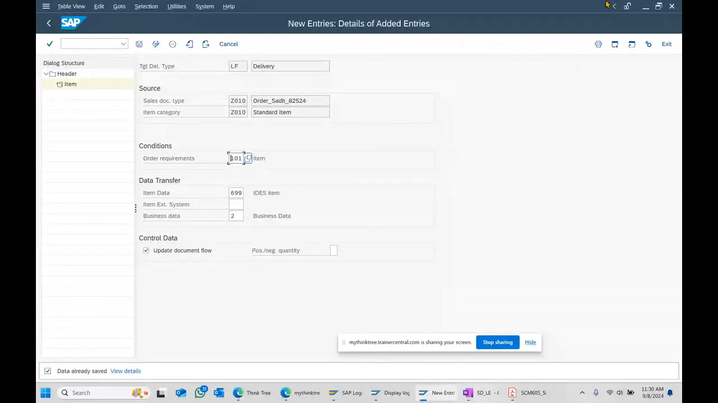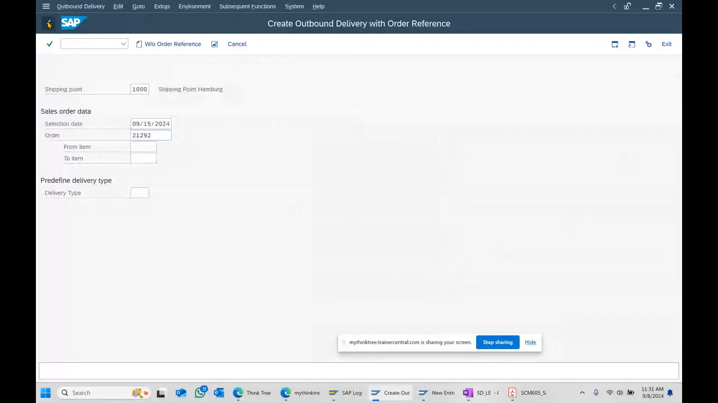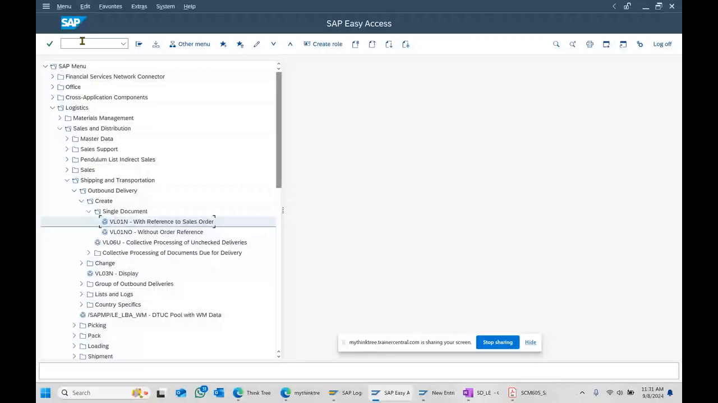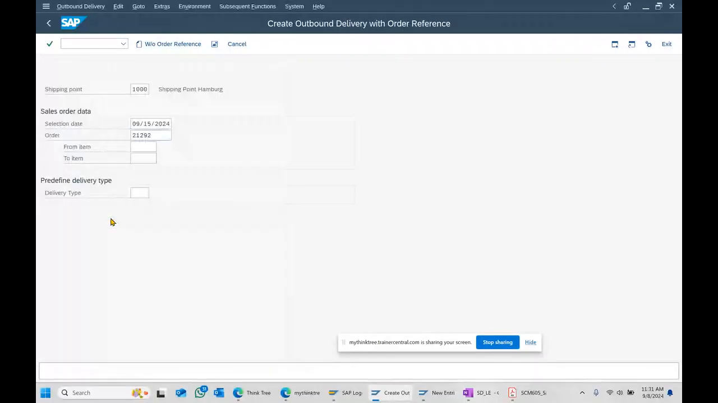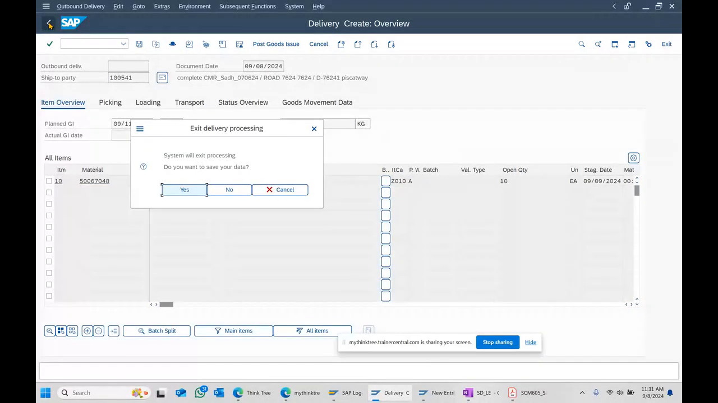So now what happens? If my target document is this, if my delivery document type is this, sales document is this, and item category is this, and I saved it, and if I want to go back and create a delivery, now delivery is allowed. See here.